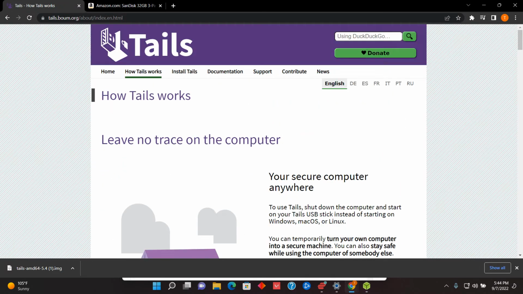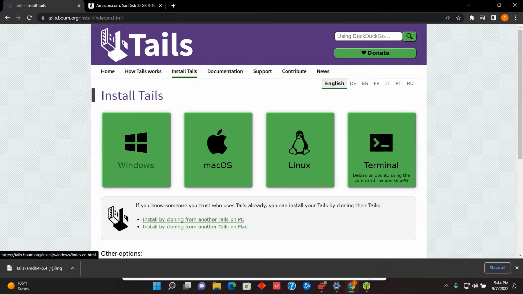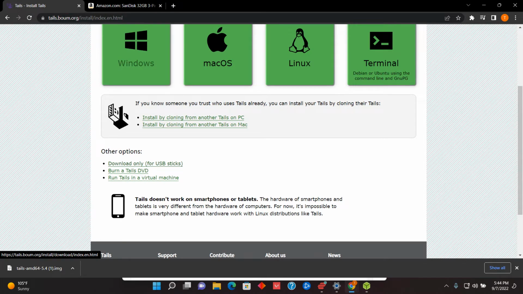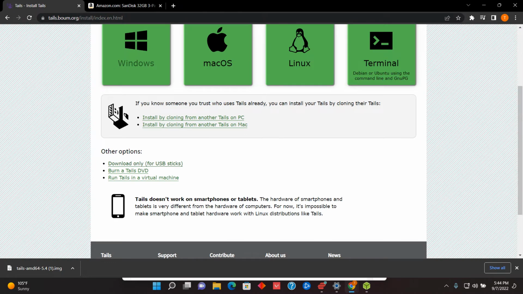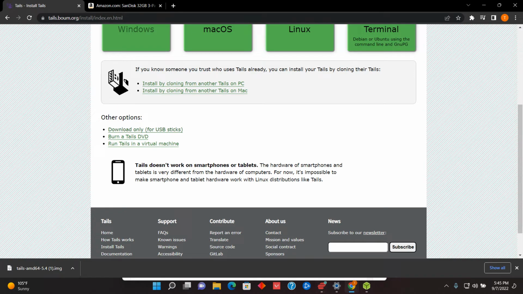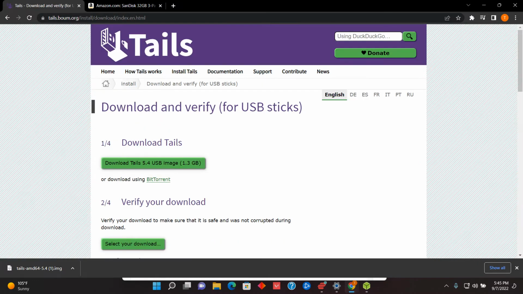So now we're going to go download Tails. You can install Tails on your computer if you choose. We're actually going to go down to USB download. So you can virtually use any USB. I'm using a 32 gigabyte SanDisk 3.0 flash drive. Anything over, I believe, 8 gigabytes will work for Tails. The Tails software is only, I believe, 1.3 gigabytes, but it allows for some space for the persistent storage where you can save things like Wi-Fi passwords and stuff like that.